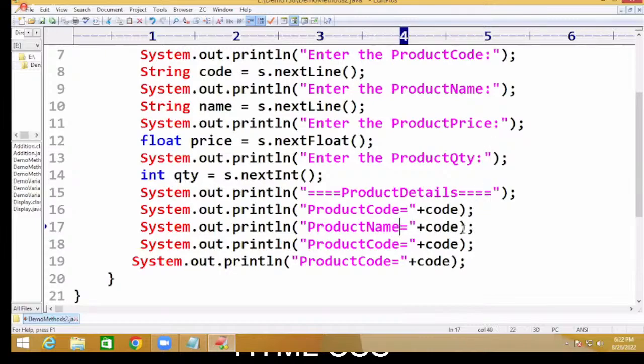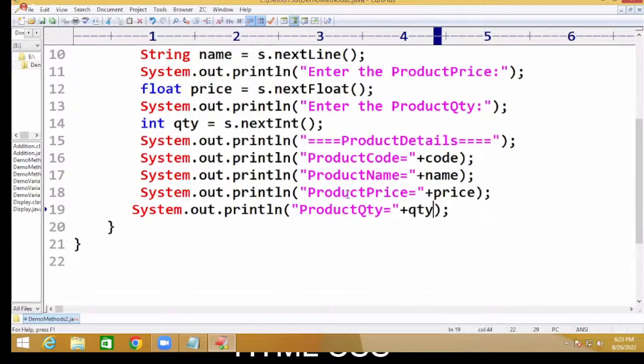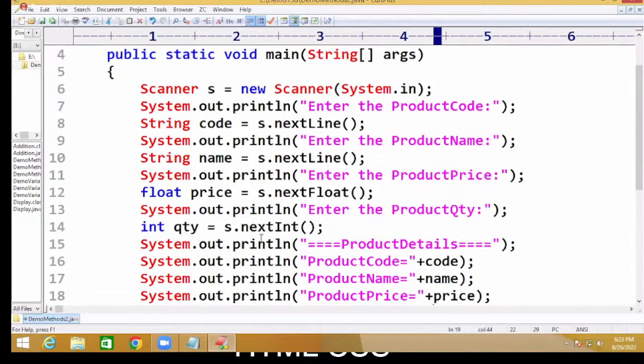Product name, I am displaying it as name. Product price, this is from price. Product quantity, this is from quantity. Like this. Now the program is ready, no? Anyway, so reading and printing. Anyway, let me run this program now.